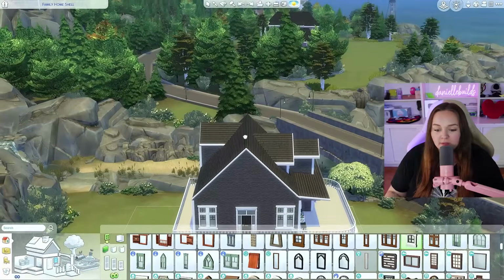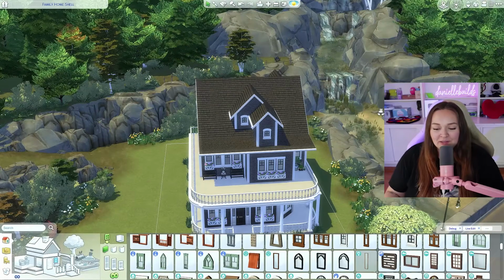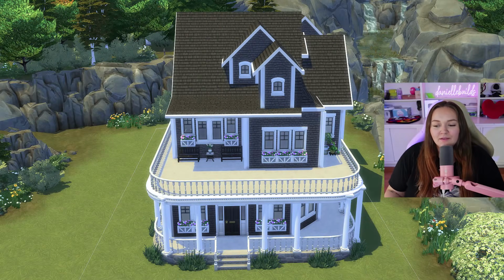That just gives the house a little bit of separation from the second and third level. I also need to add the windows back to the roofs. All right, y'all, I am done with this one. It looks so much better. Look at the before and after.